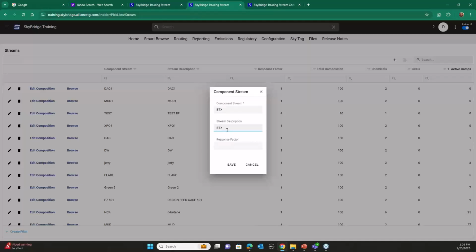And I can spell it out: benzene, toluene, xylene, right here where the description is. But then I would have to filter for that. So I just make it simple: BTX. Anything that I get in the field, any ppm reading I get in the field, it's going to be times one. So if I get a 10 ppm reading, it's going to come back 10 ppm. Okay. So go ahead and save that.